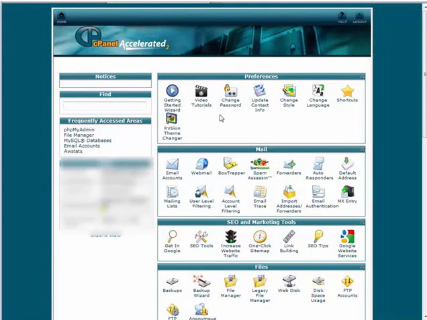Now there's a lot to the cPanel. I'm not going to really go over all the things you can do on here, but this is where you can set up an email account. So you can just go into here and set up your email accounts. And there are several other things you can do in here. However, this is not a tutorial on your cPanel.